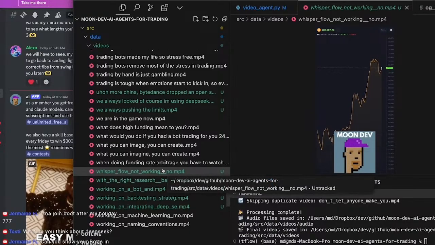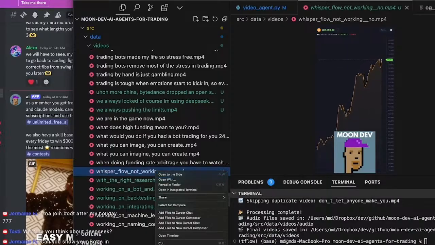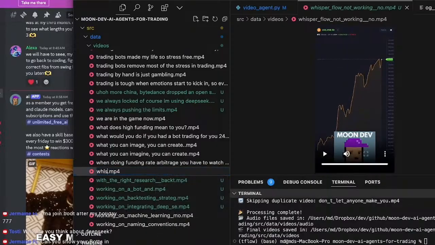Whisper Flow not working? No worries. Upgrade time is worth paying for. Keep grinding. Whisper Flow changed my life. I type at 150 words per minute.